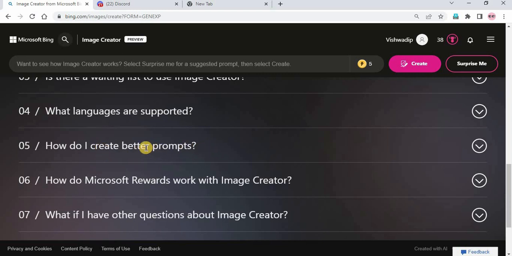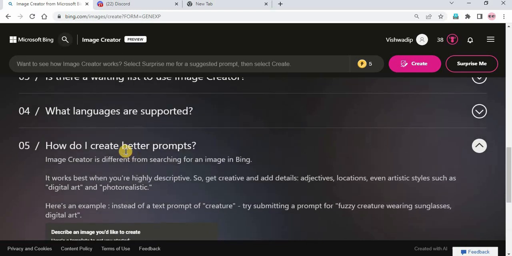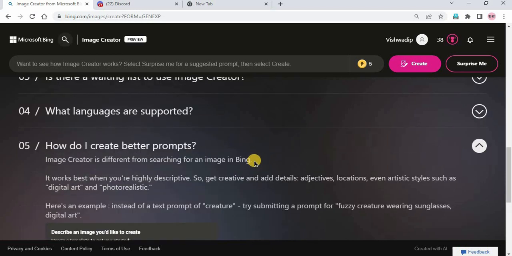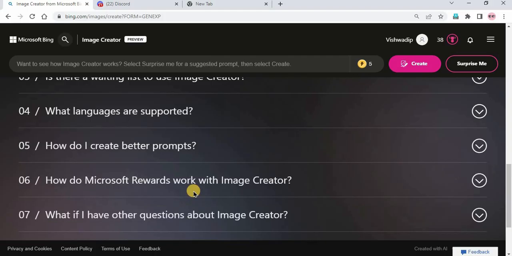How do I create better prompts? They have guided us here on how to write a better prompt to get a good result. Adjective, noun, verb and style, in this format: fuzzy creature wearing sunglasses, digital art. The more detail we write in the prompt, the better result we will get.